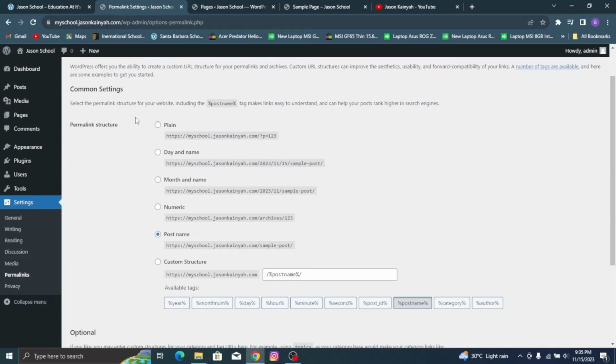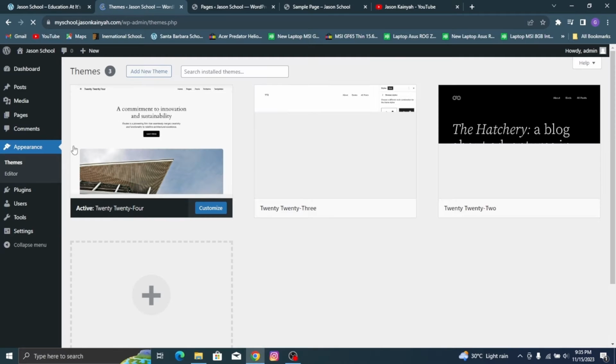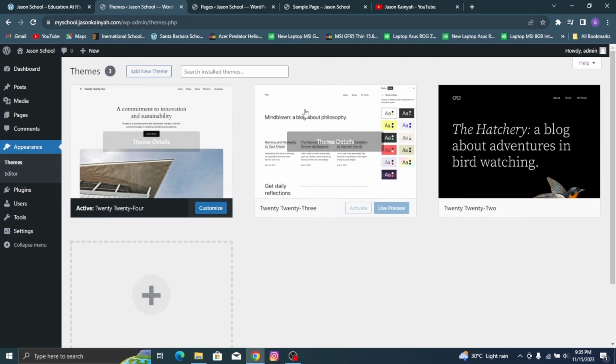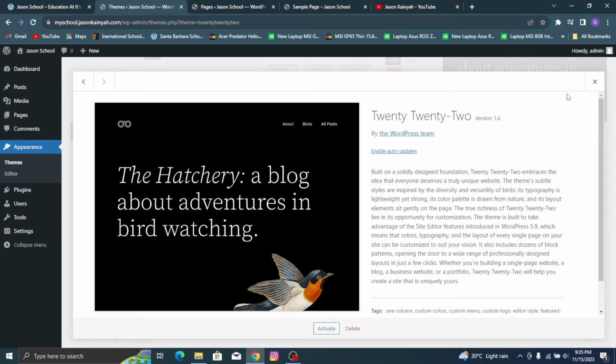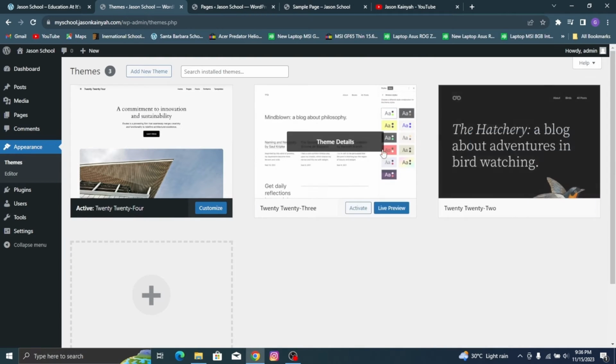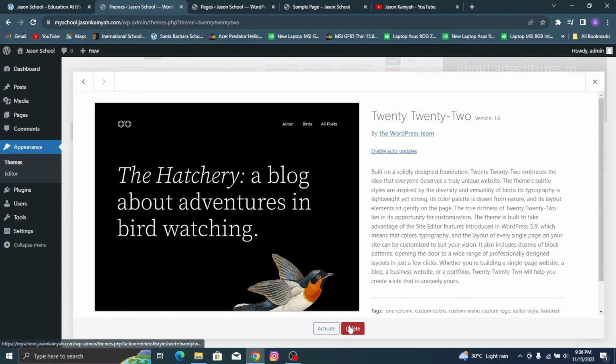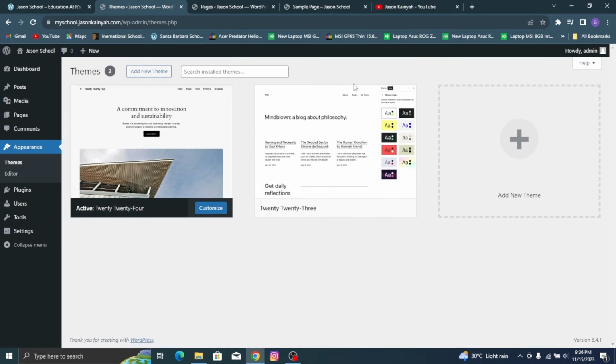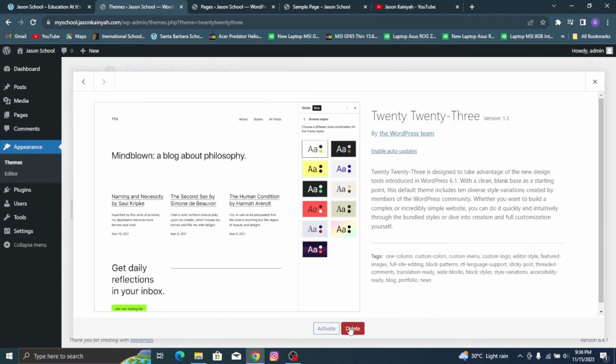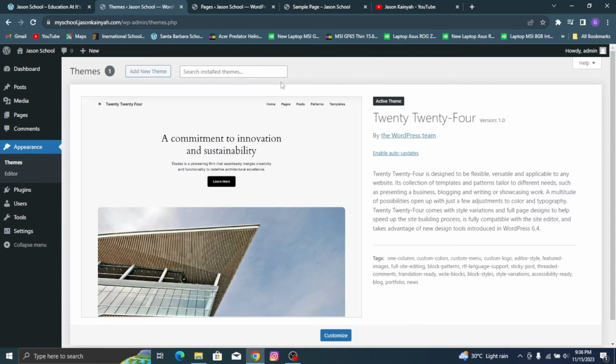So now that we have this set up, go to appearance and go to themes. Let's get a theme. A theme is what's going to decide how our website looks and what's going to structure everything for our website to look beautiful. So we have these two unnecessary themes which we don't need, so let's get rid of them. I'll click on this one and click delete, click OK. That's how you delete a theme. Just click on it, click delete, and click OK, and automatically the theme goes.